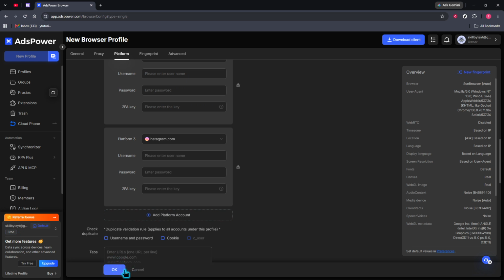As a final tip, double-check your proxy and account details before saving, since small entry mistakes can cause login or connection issues later.